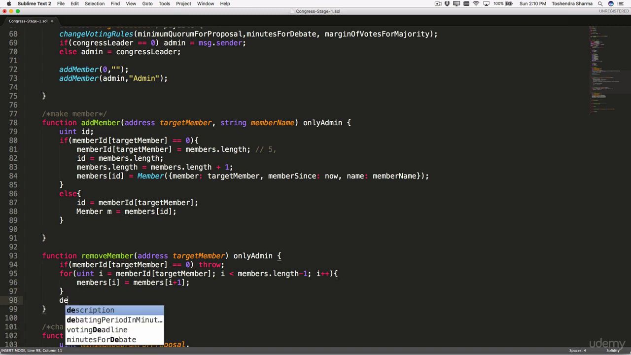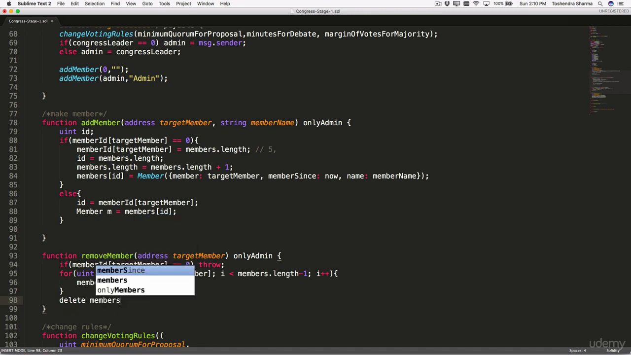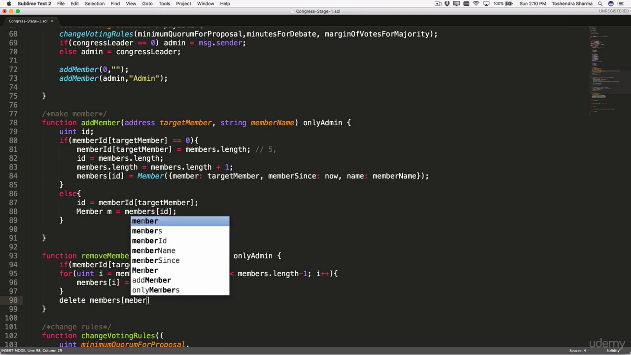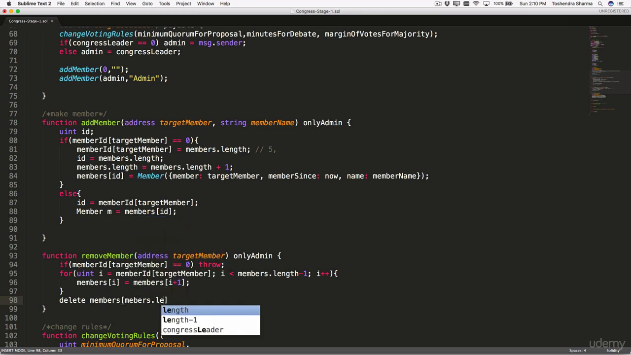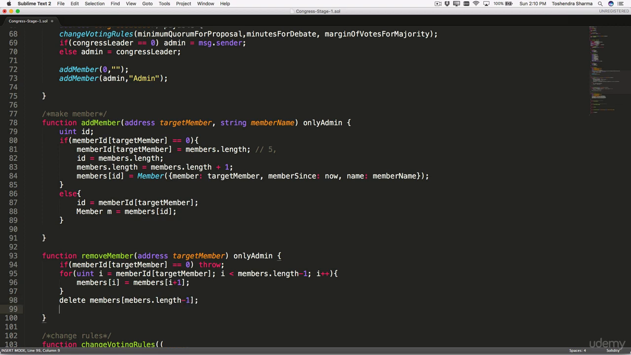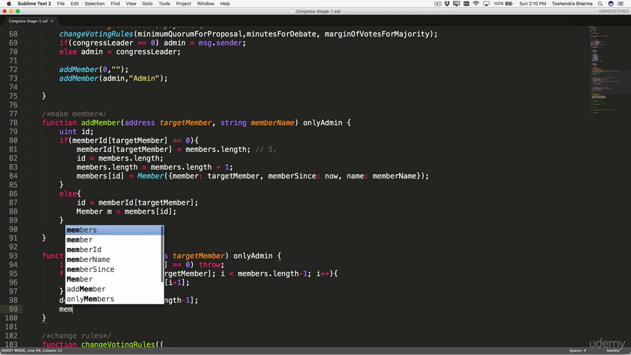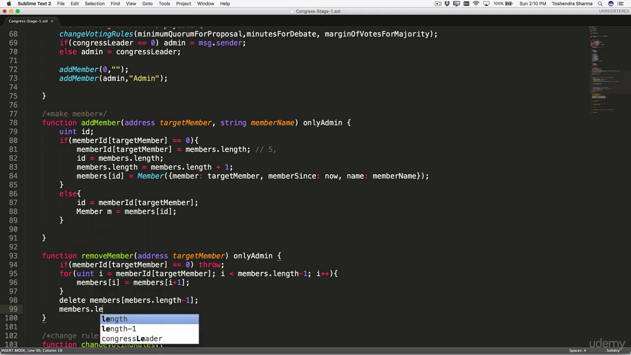So what we need to do is delete the ID number 5. To delete an element from the array, you can use the function like this, members and whatever the members length -1. Simple, right? Because this way the last element will be deleted and the members length needs to be updated. Or you can just put -1. That's it. So this is how you remove the member from the system.